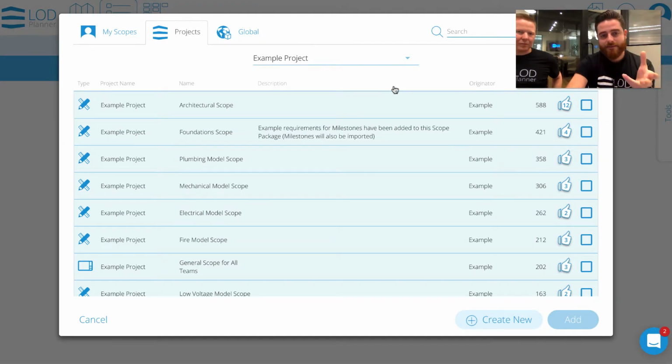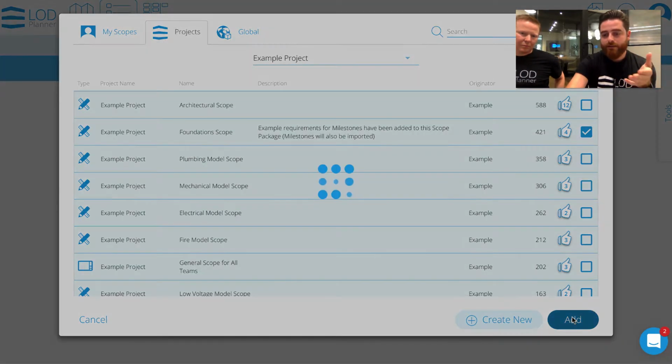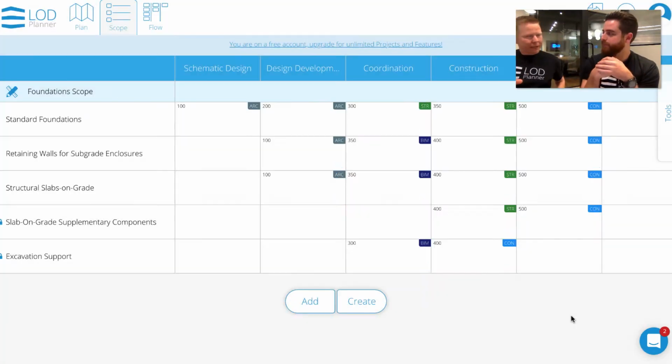So here it has a similar feel. You can select from past projects. Right now, we're going to select from our example project, the foundation scope. And what this would bring in. So you can have architectural, mechanical, and so these are predefined packages of scope?